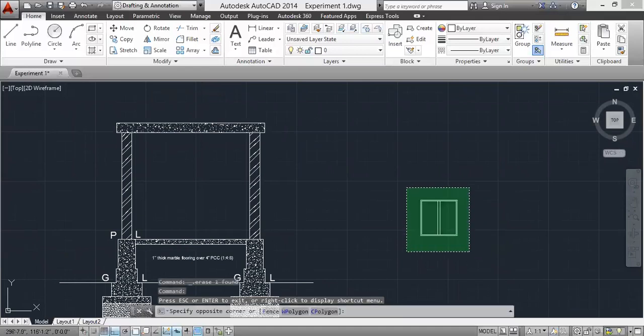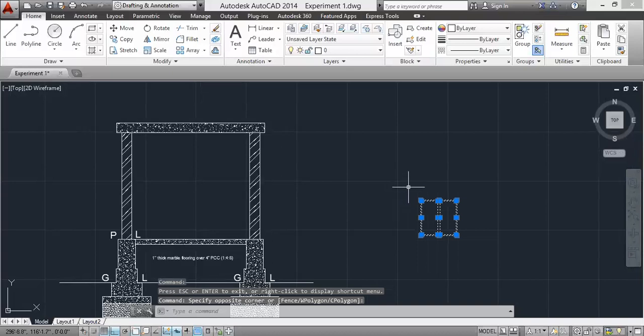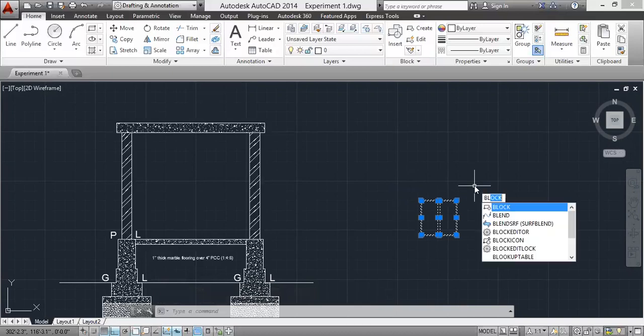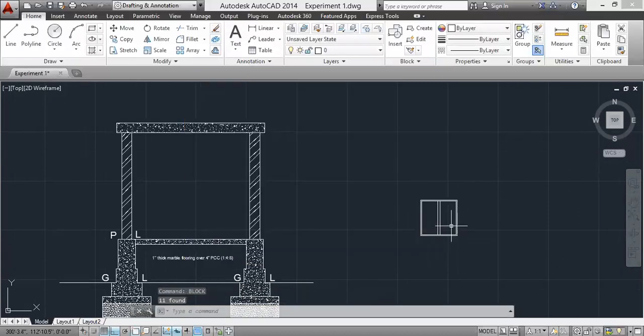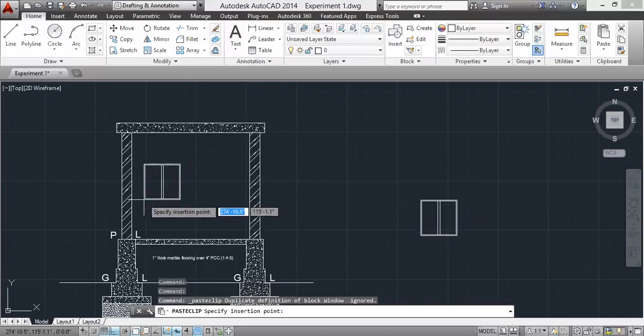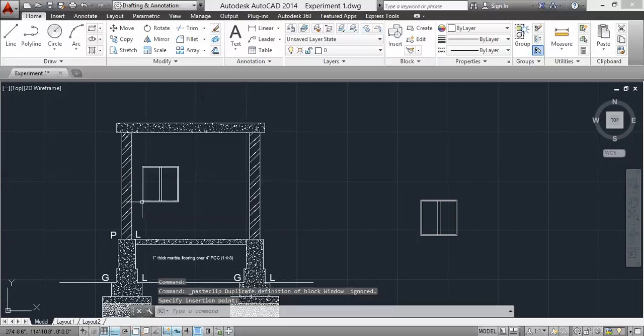Now select all the components of the window. Then give block command. Type window. Enter. Now select this. Control C, Control V. Okay. Paste it somewhere. Later we'll be adjusting it.